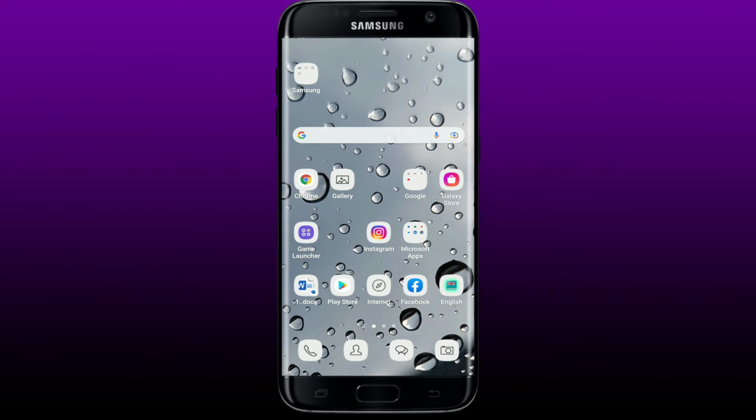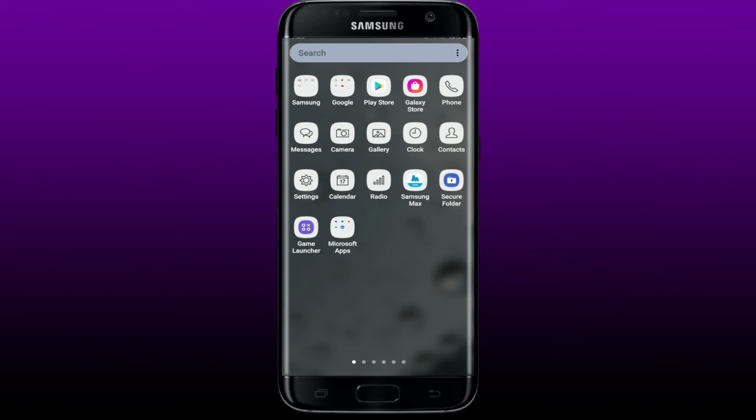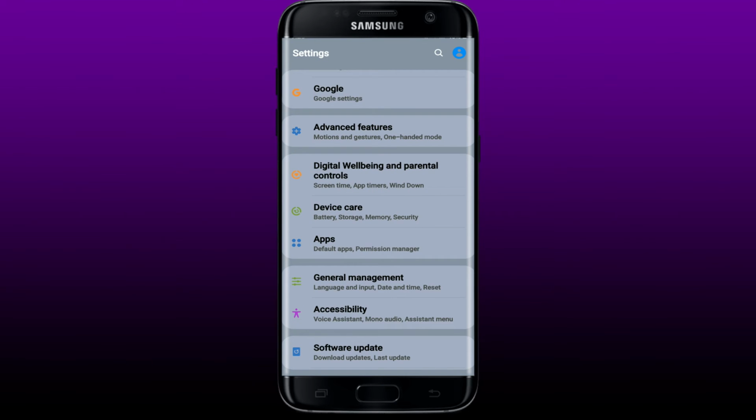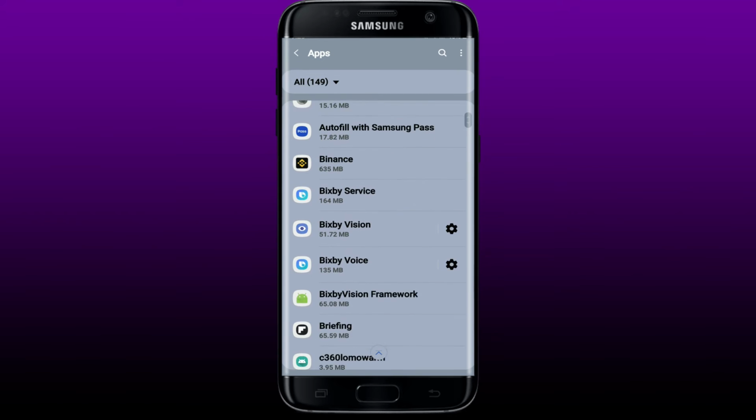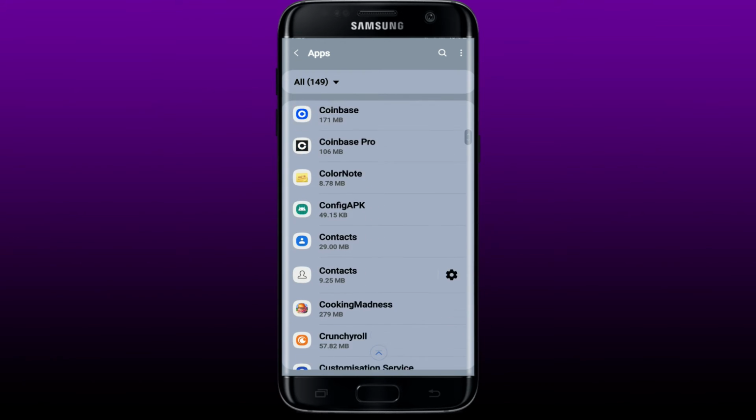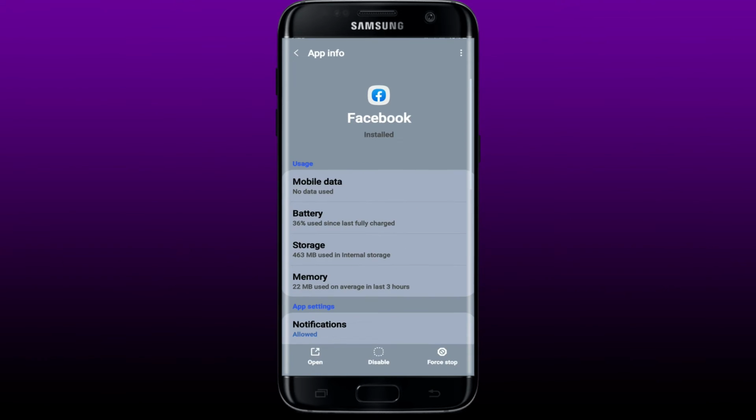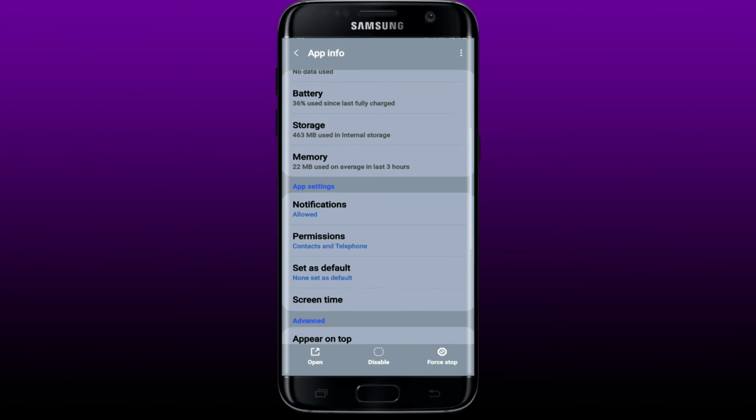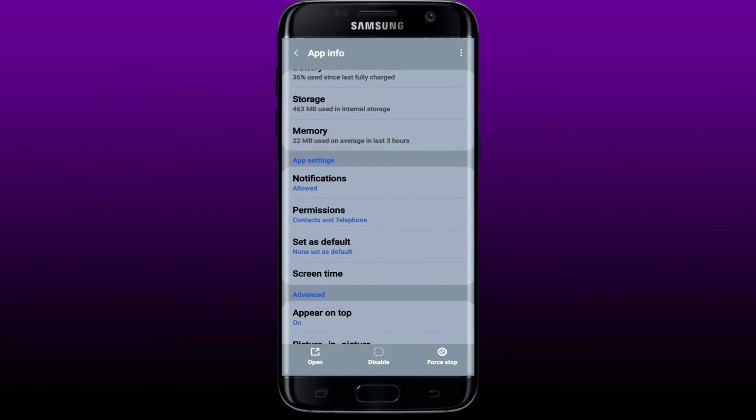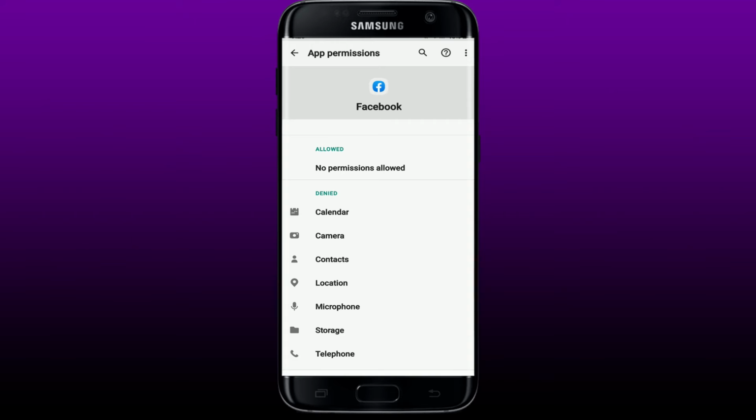If it does not, the next thing to do is to go to the settings on your mobile device. From the settings menu, tap on apps. Now, scroll all the way down until you find Facebook in the list. Tap it to end up on the app info page. Right where it says app settings, tap on permissions. Make sure that all the necessary permissions have been allowed for Facebook.